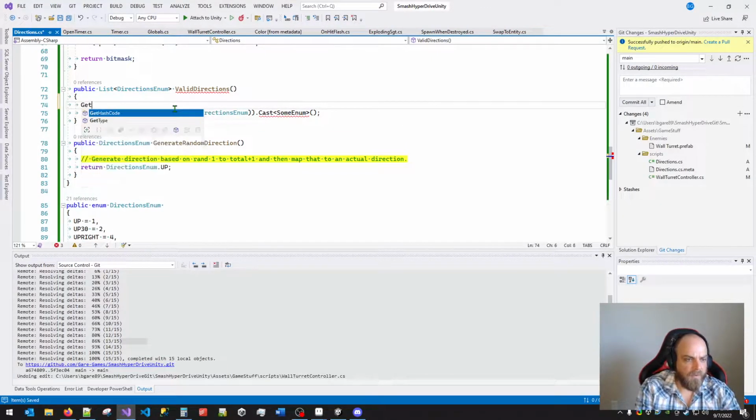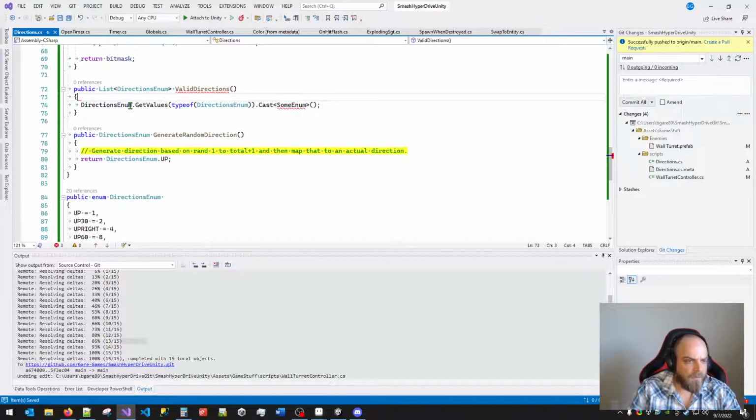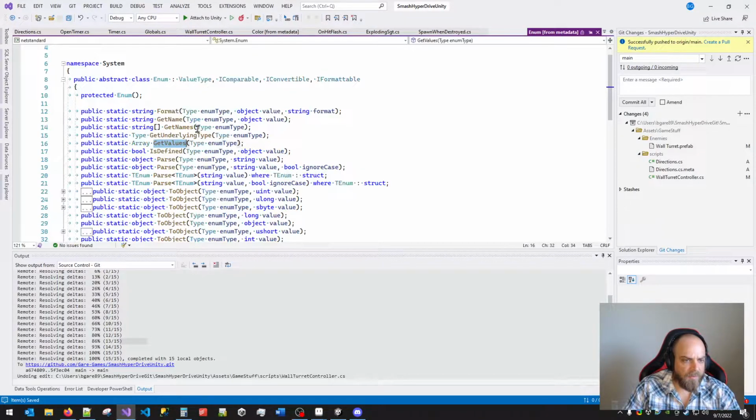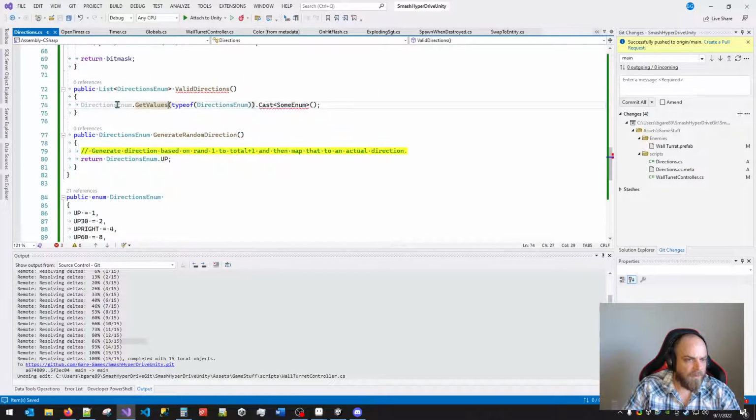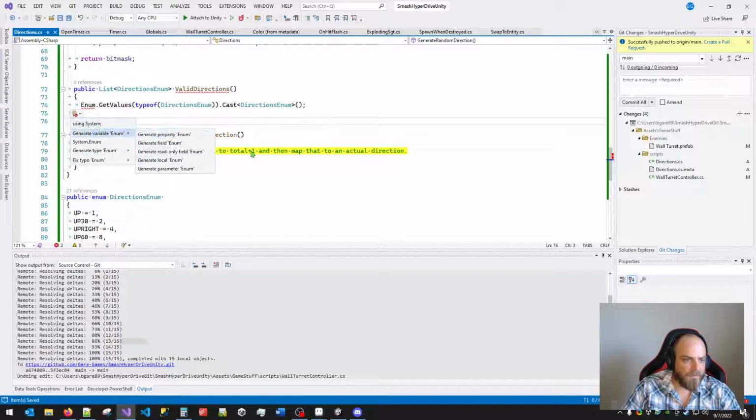Telling me I don't need that. What is this? Directions enum get values. So it's just Enum. Directions enum cast. There we go. Does not exist, System. Okay, now we have that.